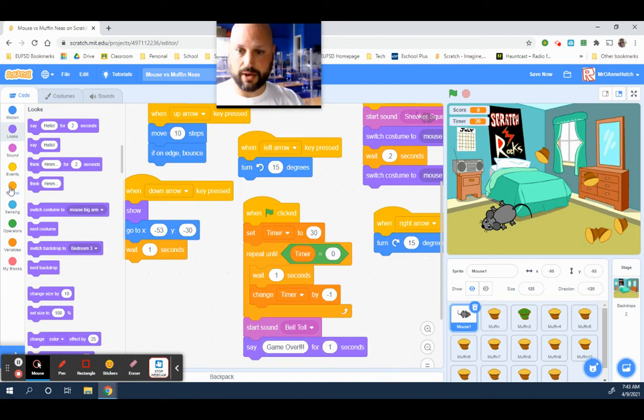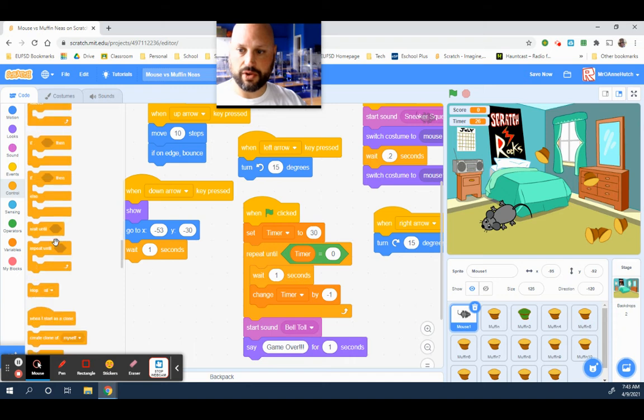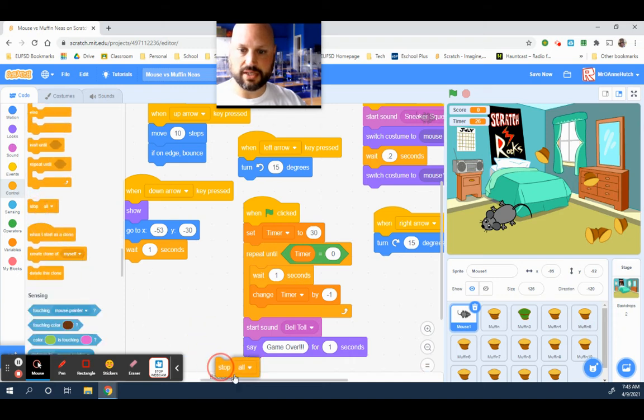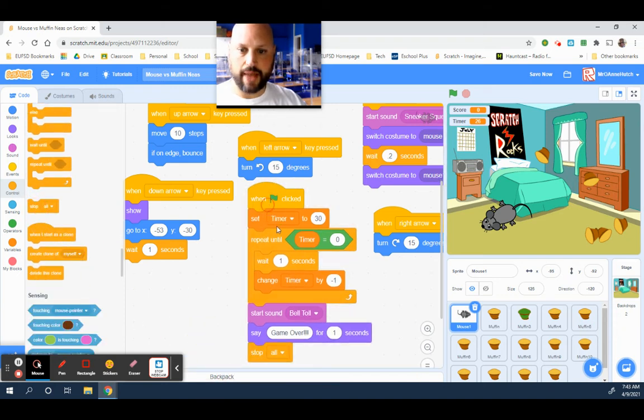And then this is important. Those muffins will keep on moving even though the timer stops. So if you go to control, you're going to scroll down and you're going to see something called stop all. That stop all button will stop everything from moving. Okay, so let's give this a try.